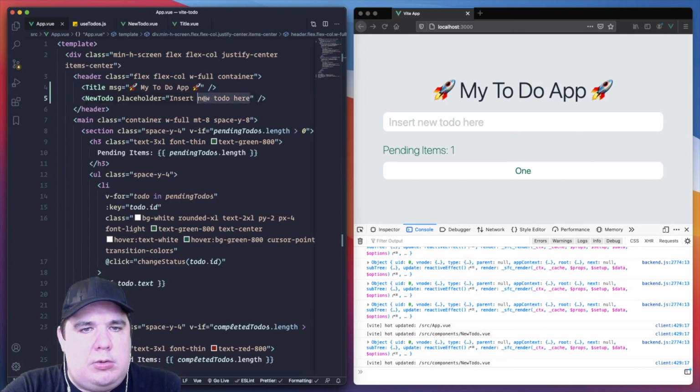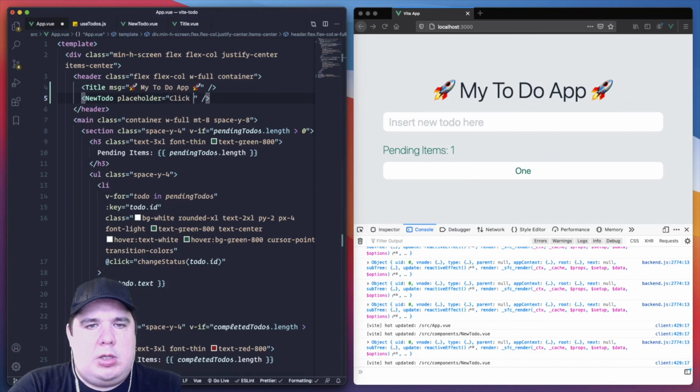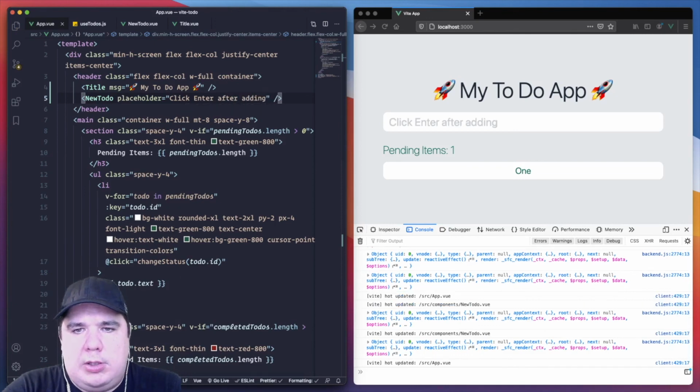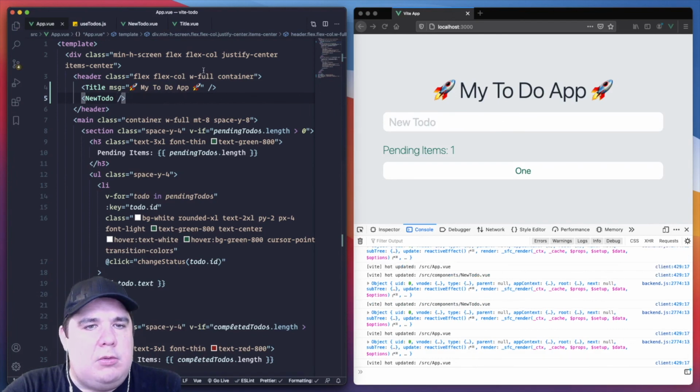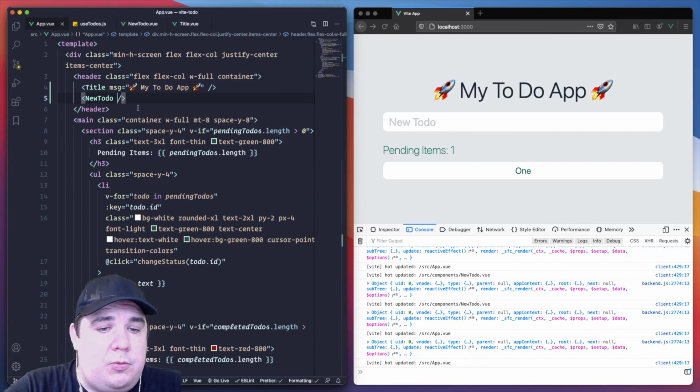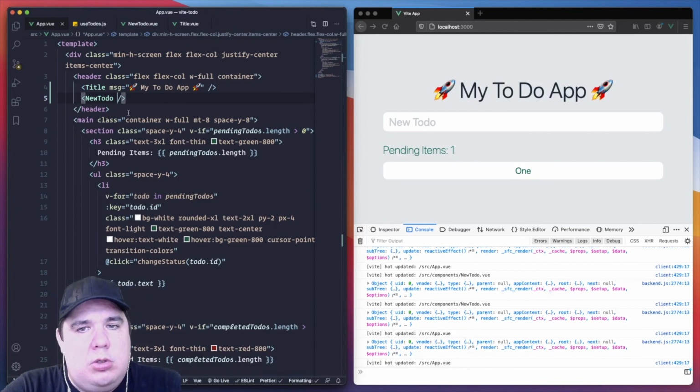So let's change this to click enter after adding, I don't know, something like that, and then it just works. And if we don't define anything, we have the new to do by default. So we can see that we are actually rendering and sending that element there. Now something really cool, if we want to extrapolate this a little bit better because we are on the main application side, we can do another level of importing.